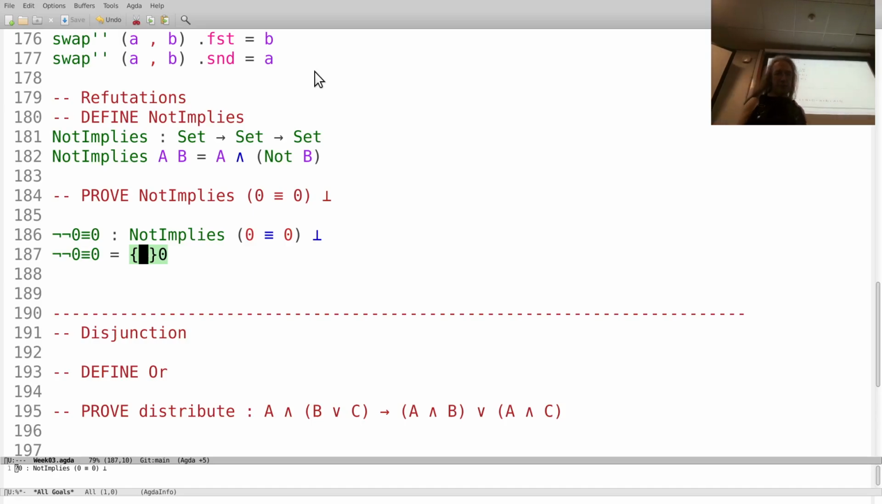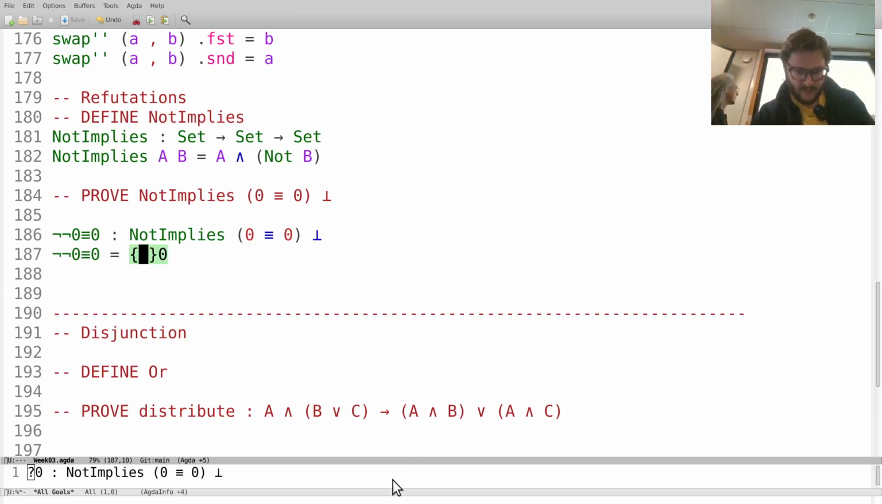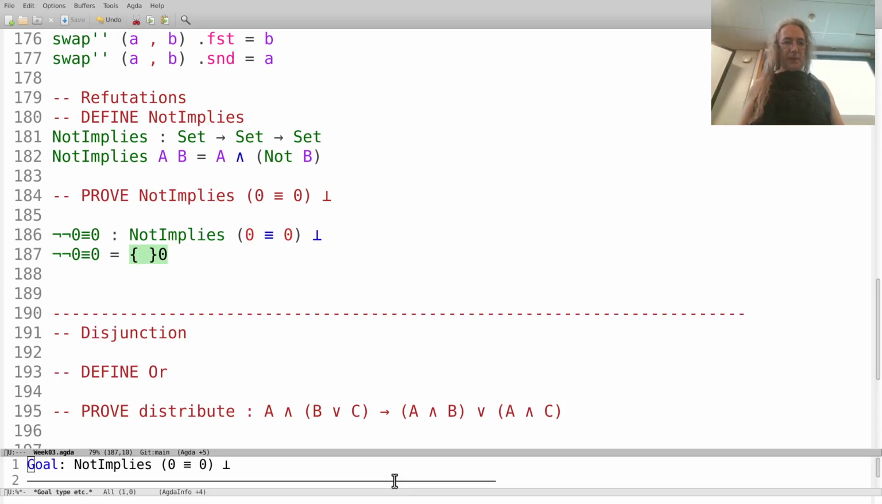So, can we make the font in the info buffer slightly bigger? Okay, good. Right. Okay. So, I look at the goal. It doesn't expand the definition, so I say Control U, Control U, Control C, Control comma, because I want to see what it really means. And it's this AND thing.